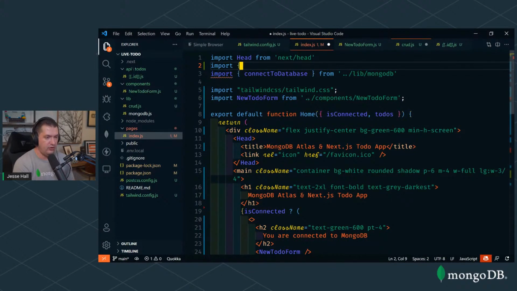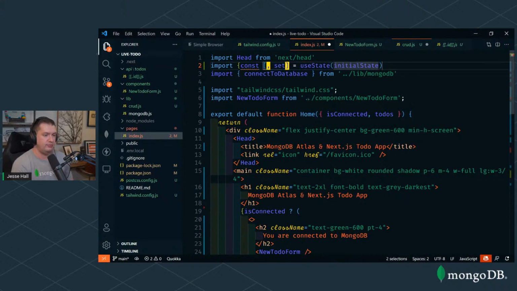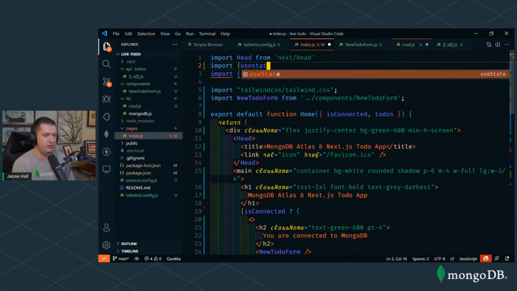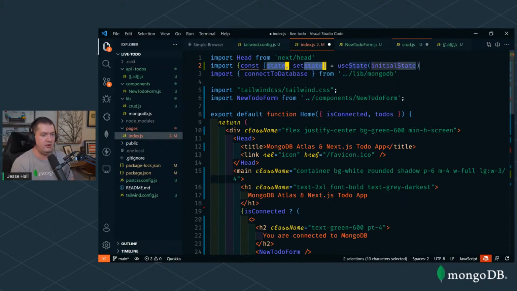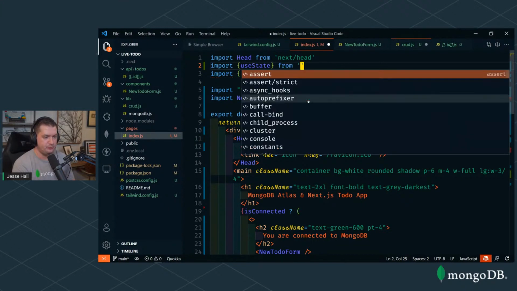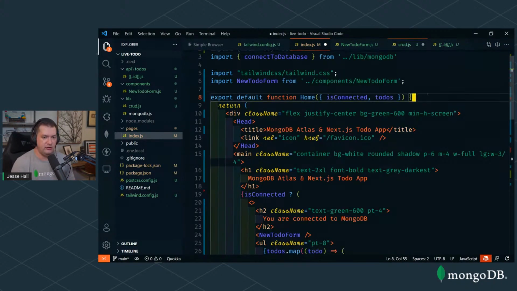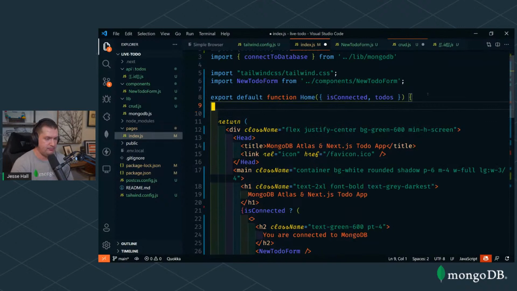So we need to import useState. VS Code is acting weird. useState. Okay. So then in here, we'll create that state.